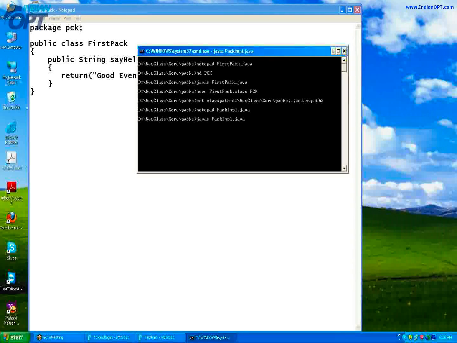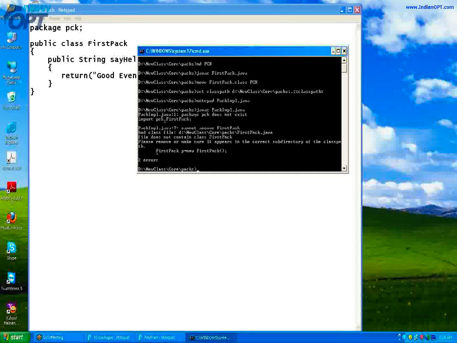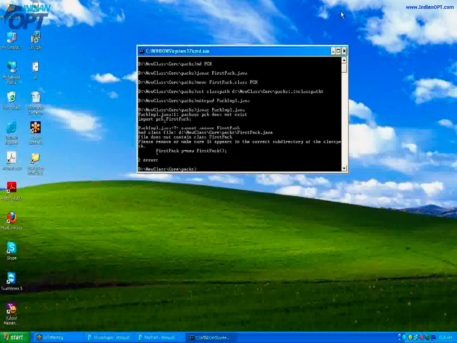But now I got some problem. What is this? What does it mean? Why did this problem come? It is saying package pck does not exist. Already you have created it and you have moved the file into the package location also, isn't it? Then why is it saying that the package is not found? What could be the reason?